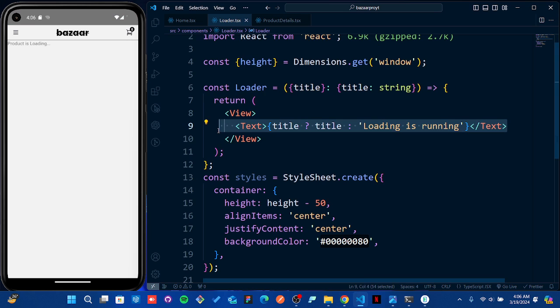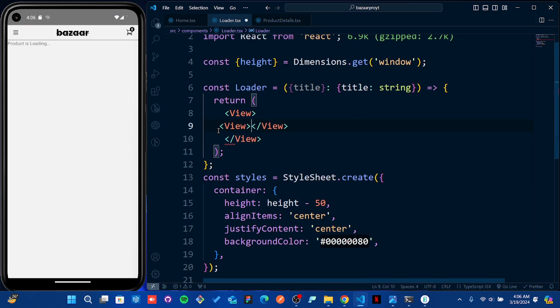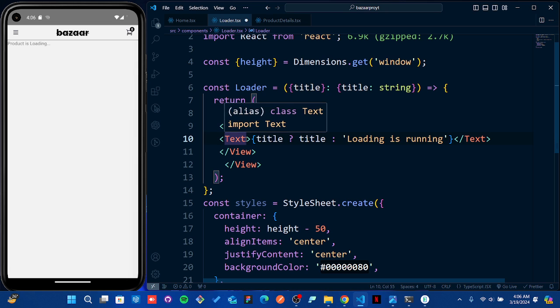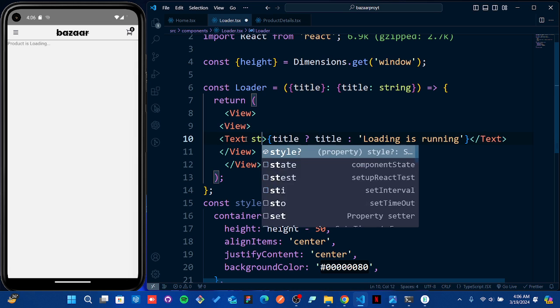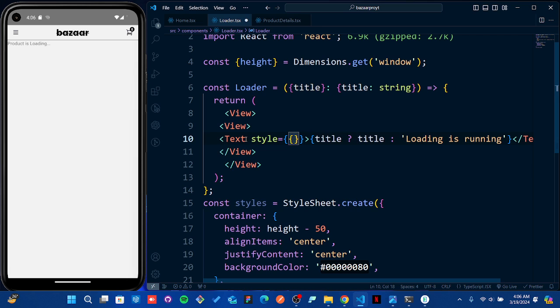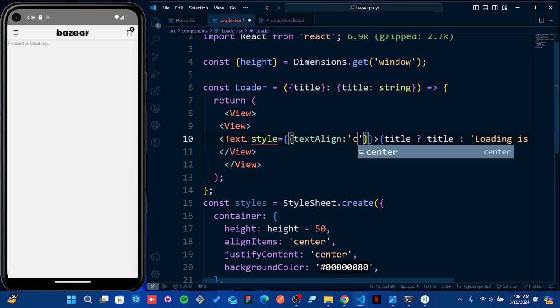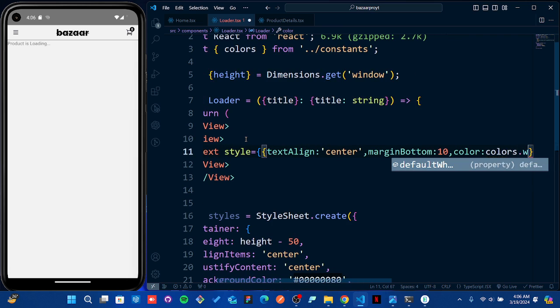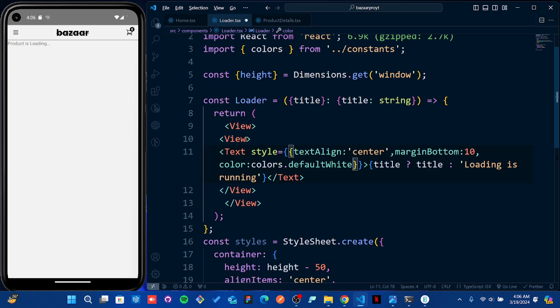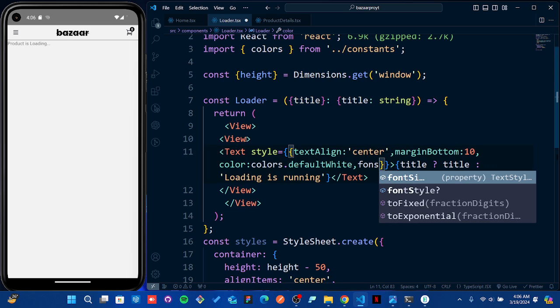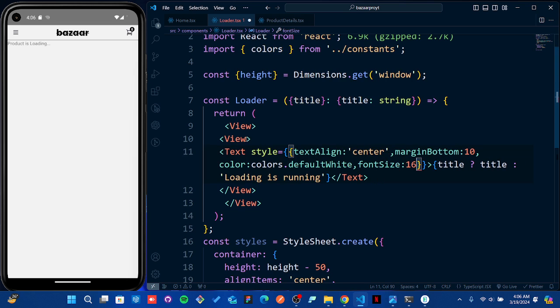So the product is loading. Instead of keeping that, I'm gonna wrap it with a view, and in that particular title I'm gonna pass a style which is going to be text align. I'm gonna make it center, and then margin bottom will be 10, because below it you're gonna put that activity indicator. The color will be colors dot white, default white, and then I'm gonna make the font size 16.